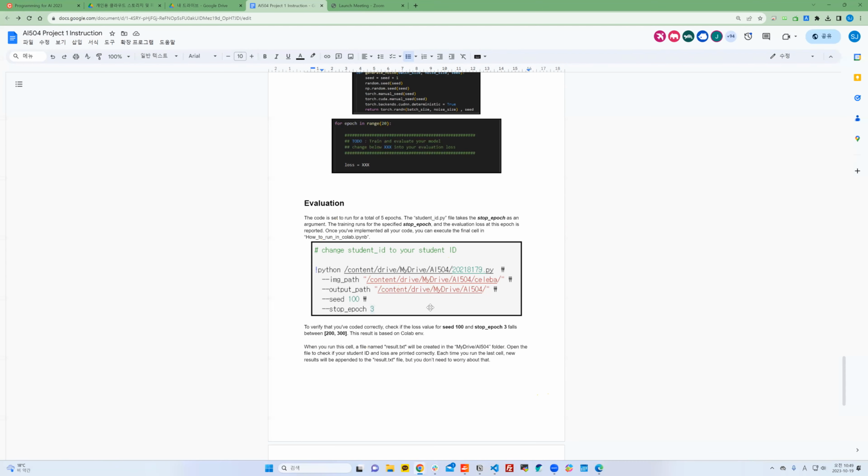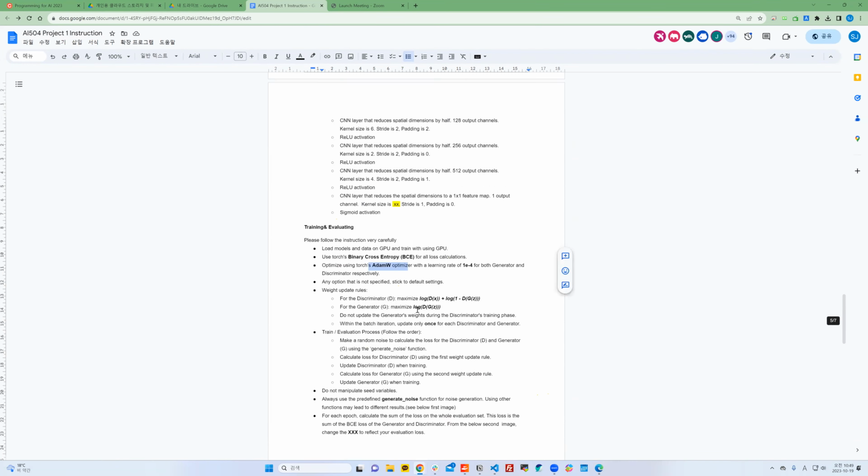Okay, so I'll show you how to run the code in Google Colab. As I told you, there will be 3 files on KLMS. First you make a folder. I'll just show it right now. First you make a folder, AI504.